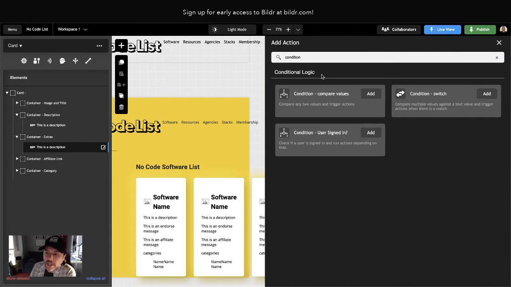condition action. Builder comes with 3, and it's cool to note the difference because it does matter. This one is kind of the wild card. You can clearly see what that is: condition user signed in, which is just if someone signed in, you can do one action. If not, do another action. So we don't need to worry about that for now.